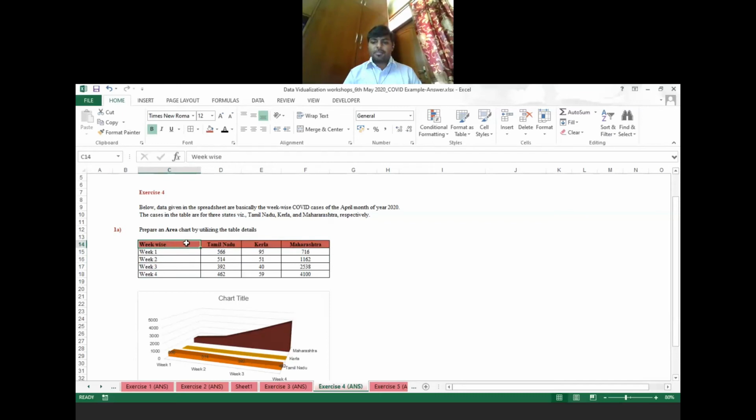Hello. Yeah, Ajit. Second column, state of Tamil Nadu. Third column, Kerala. And in the last column, Maharashtra is there. So this was all about the details of the table. From the second row, week-wise cases of the respective states are given.